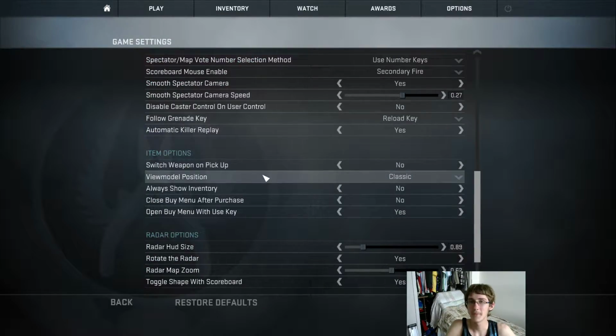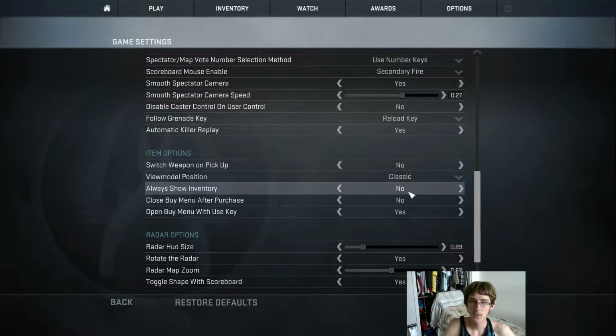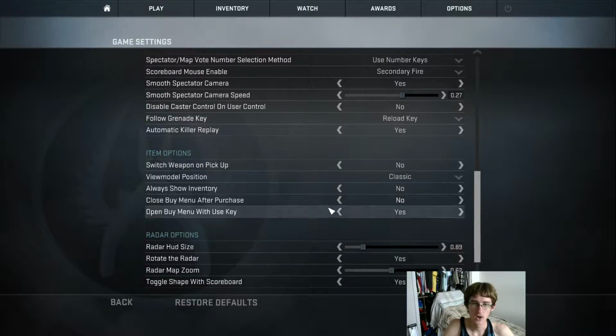Oh, switch weapon on pickup? Hell no, that tilts the hell out of me. View model position. I checked all of them, and I prefer classic. Classic just looks better to me. Always show inventory. It doesn't really matter, but I have to set it to no.